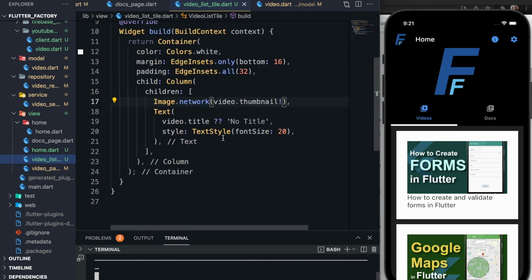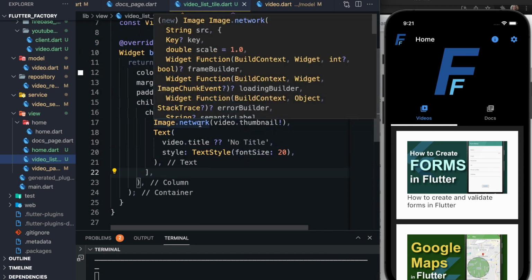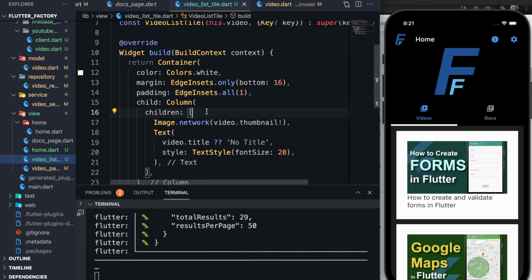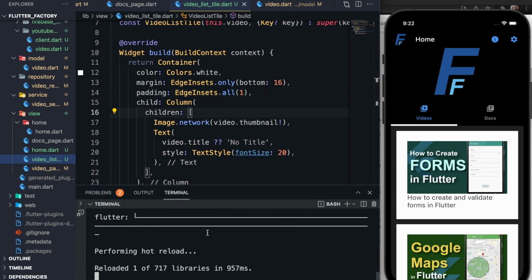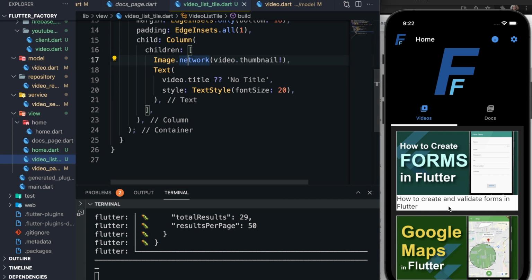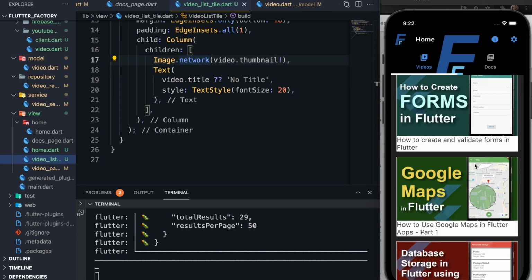So in the list tile here, the first thing I want to do is remove most of this padding here. So let's do edge insets 1. I want to have a little white border around each video object. So save and reload. Okay, so I kind of like how that looks around here. And now since we have a title in the thumbnails, I don't actually want to show a title here.